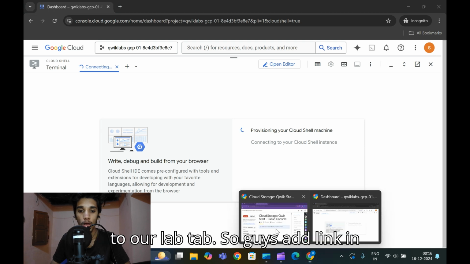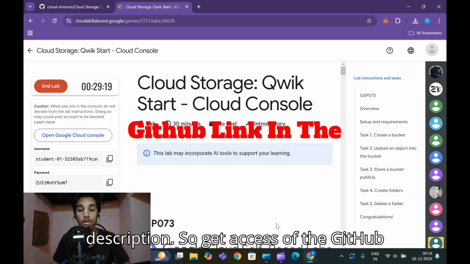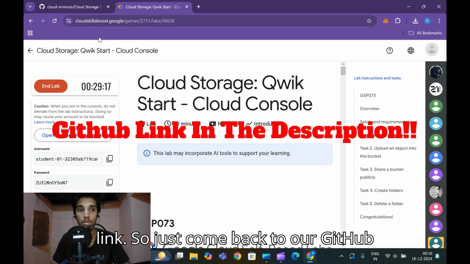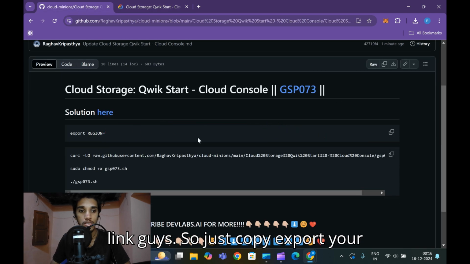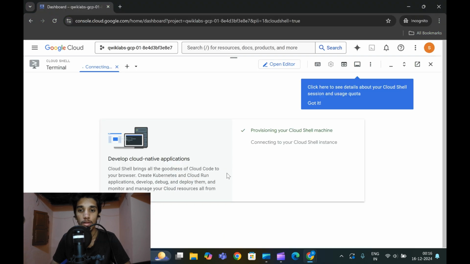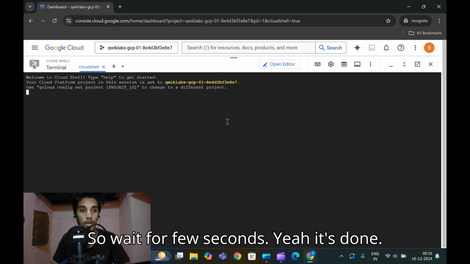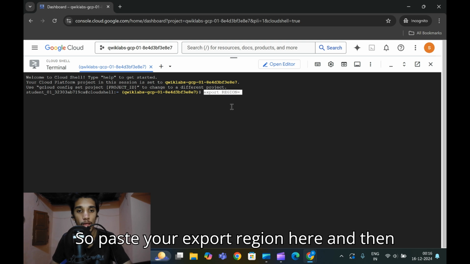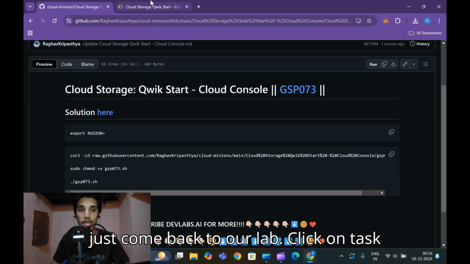Come back to our lab. I'll be putting a link in the description, so get access to the GitHub link. Just come back to our GitHub link, copy the export zone command here, and come back. Wait for a few seconds. Yeah, it's done. Paste your export region here, and then come back to our lab.